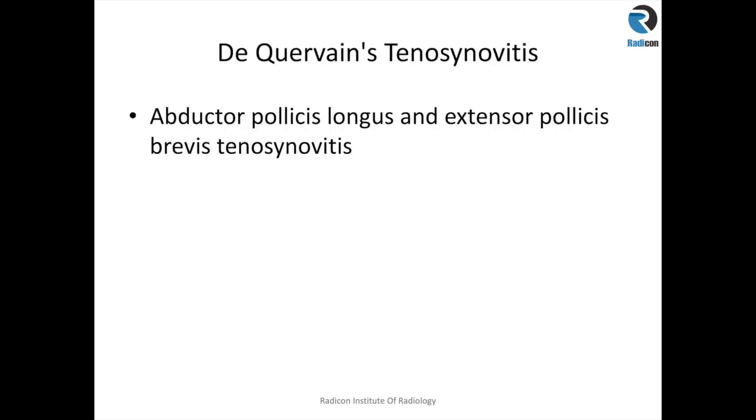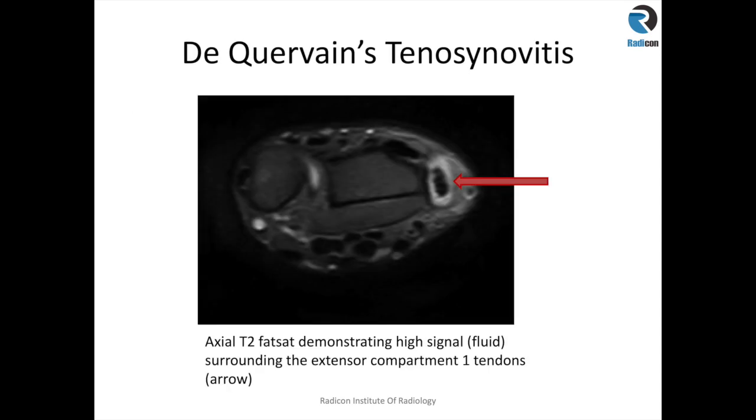De Quervain's tenosynovitis is a tenosynovitis of extensor compartment 1 tendons, which are abductor pollicis longus and extensor pollicis brevis. Here is an example of De Quervain's tenosynovitis. It's a fat set sequence, and you can see that there is a rim of hyperintensity around the extensor compartment 1 tendon. There is mild soft tissue reaction as well. So this is a case of tenosynovitis.